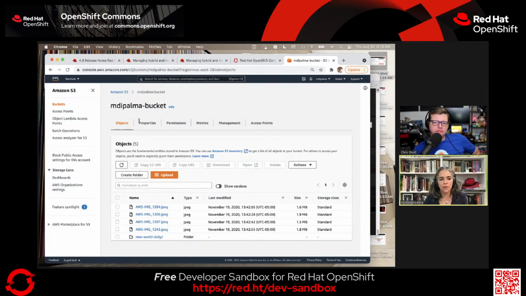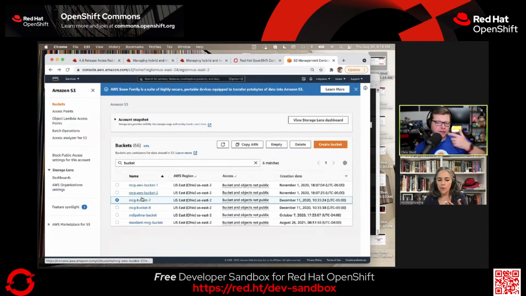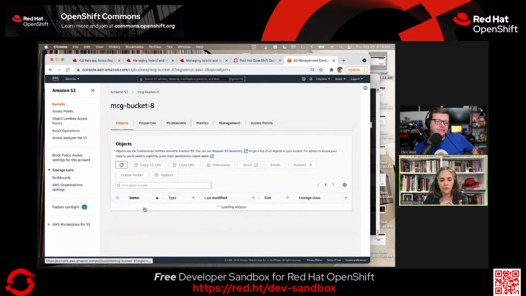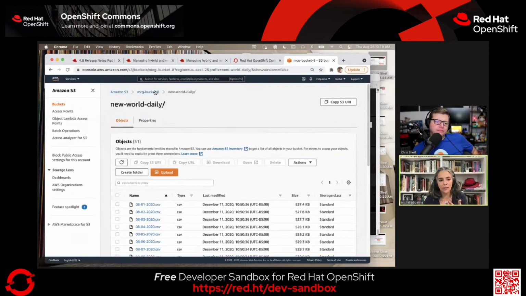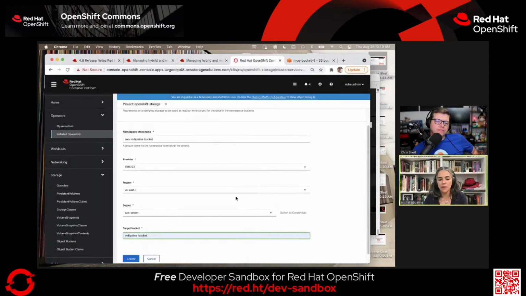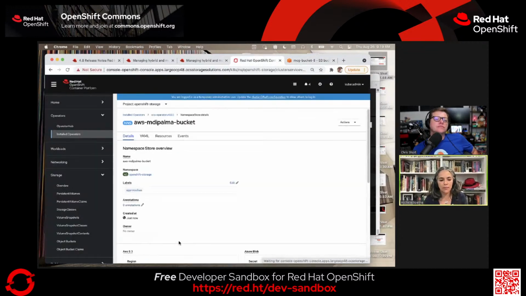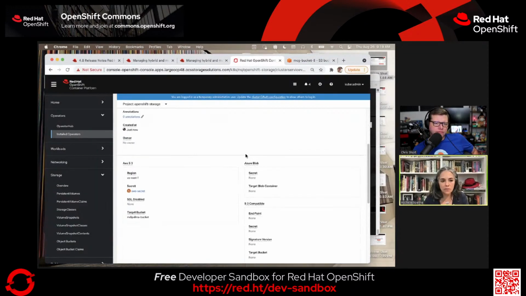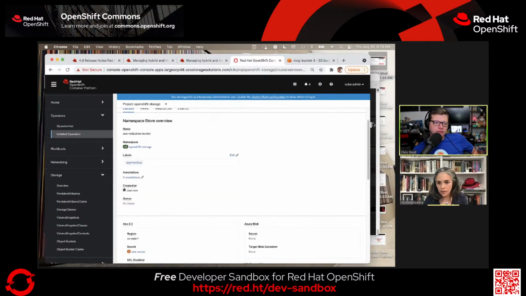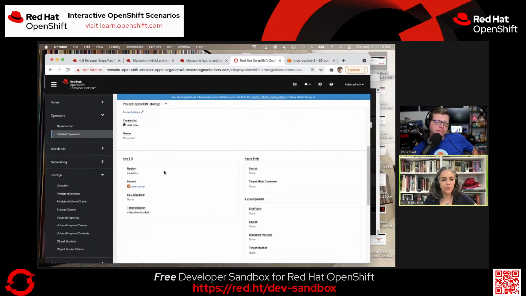And I might have more than one of these. So I would consume the bucket. Yes, I want to consume the bucket. Here I've got New World Daily stuff. This is another bucket. We'll add this one in as well. So as I do this, that was the DiPalma bucket. Let's do the secret, the region. Yep, I've got all this. I've got one for Azure.